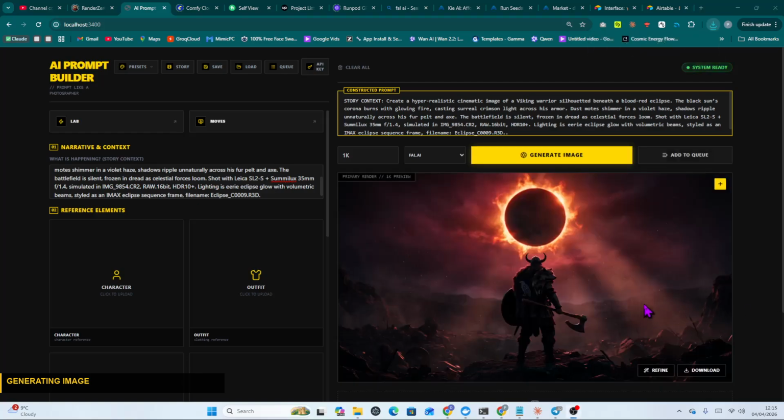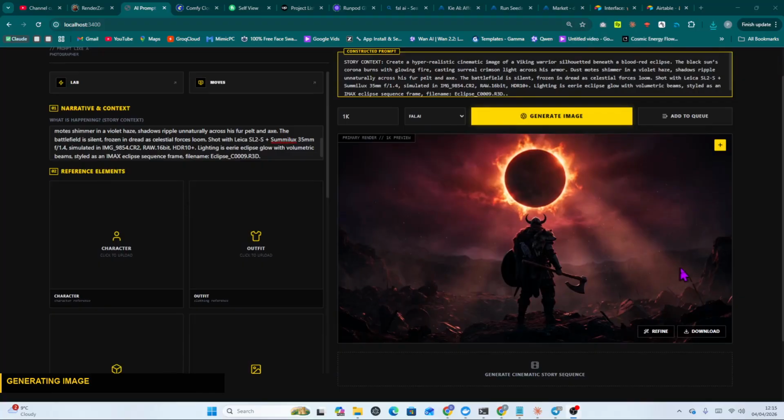Clicking Generate Image. The system sends the prompt to FAL.ai, and we wait for the result. And there it is, a Viking warrior under a blood-red eclipse, exactly as described. The detail is impressive. Crimson light, violet haze, dramatic shadows.